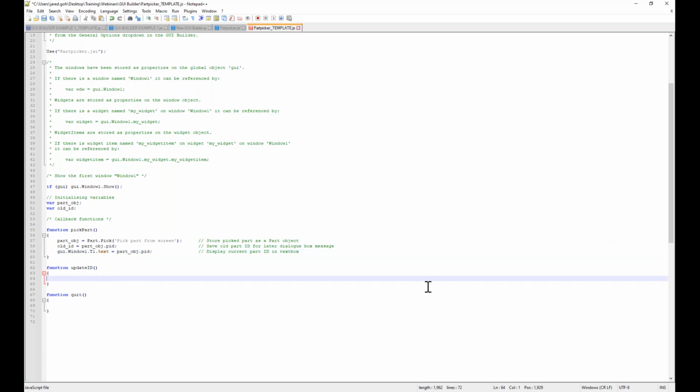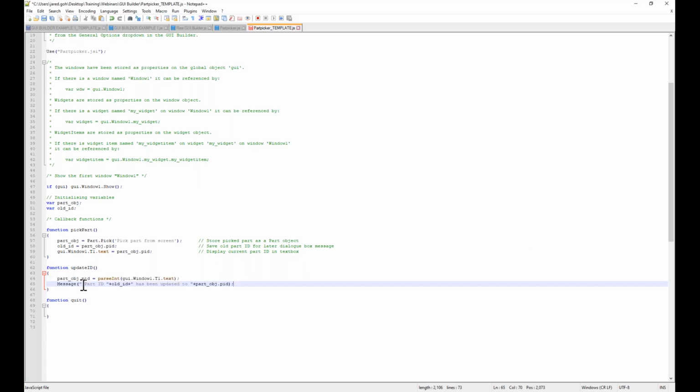So over here, we've got the update ID function. And over here, I'm going to copy in 2 more bits of code. As you can see, once again, I am using the part object and updating the part ID with whatever the user has put into that text box.